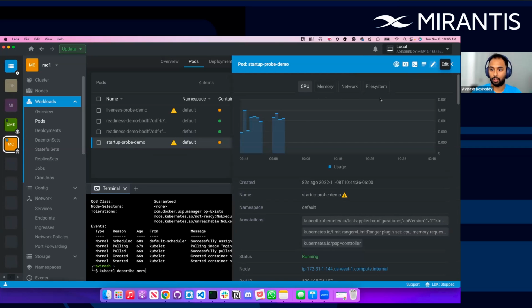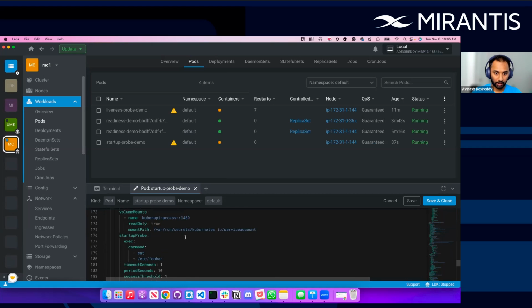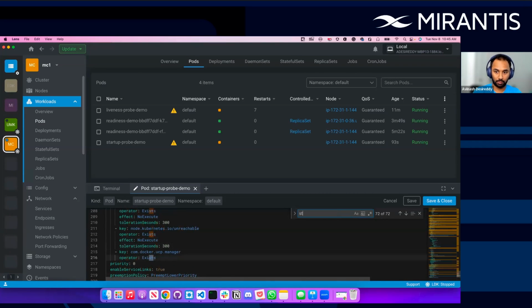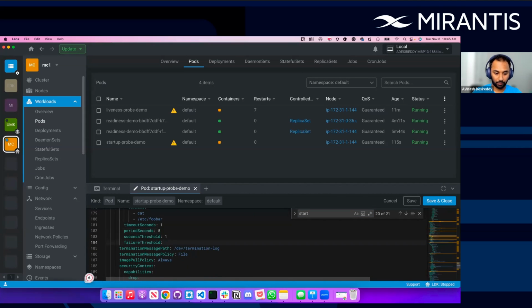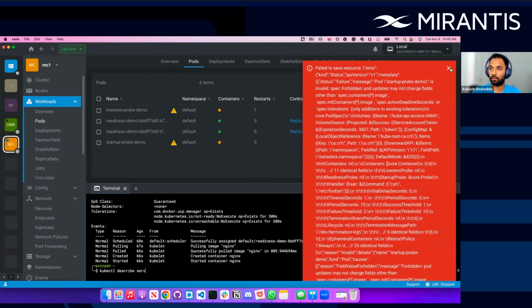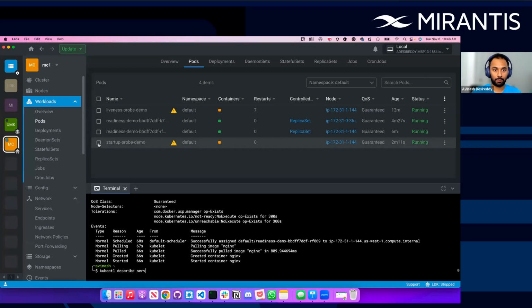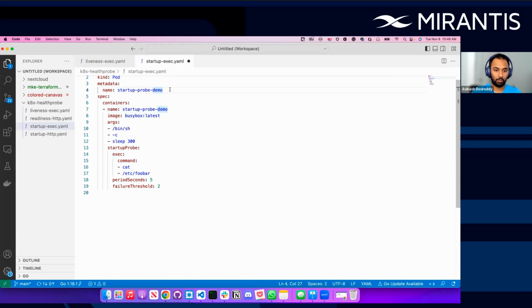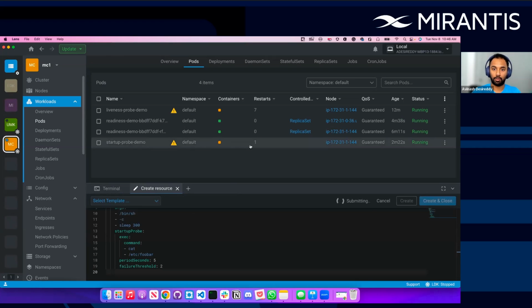Probably I can just reduce the time to 5 seconds. This is a pod, not a deployment. Okay, let me just change here, period seconds 5, and then failures 2. Just going to make it as demo 1. Yeah, we have it here actually.